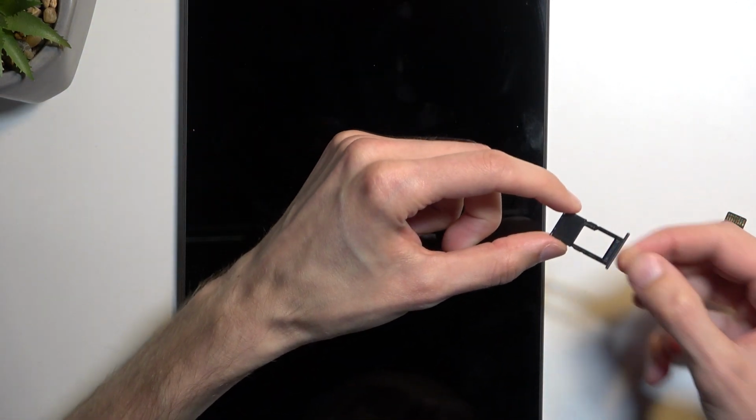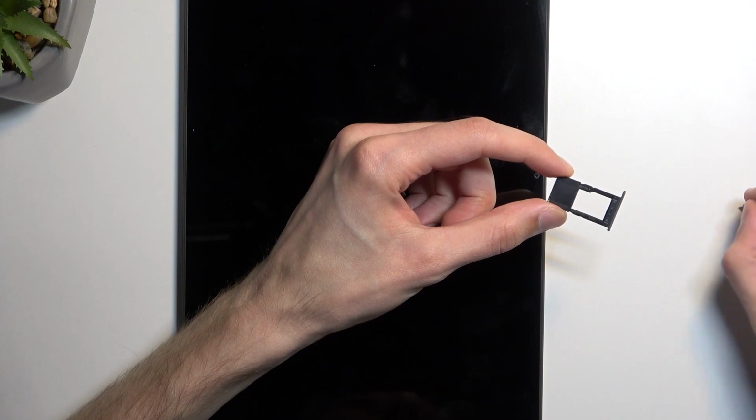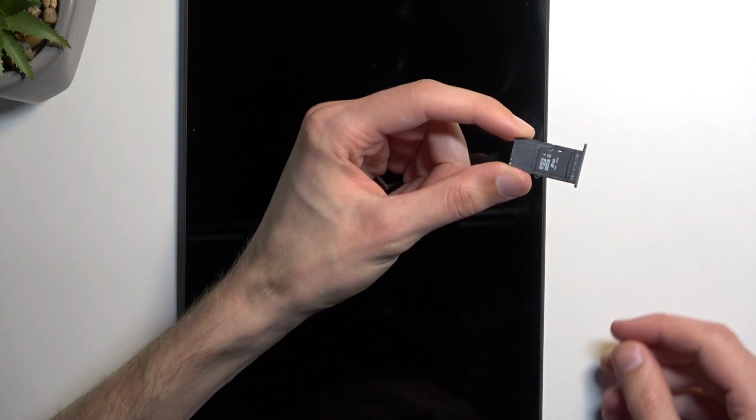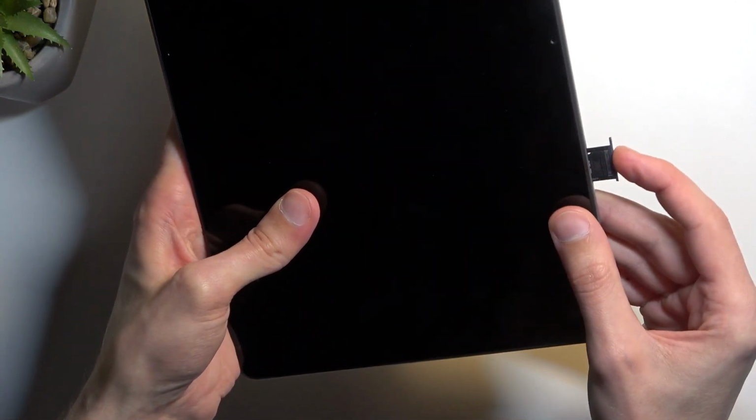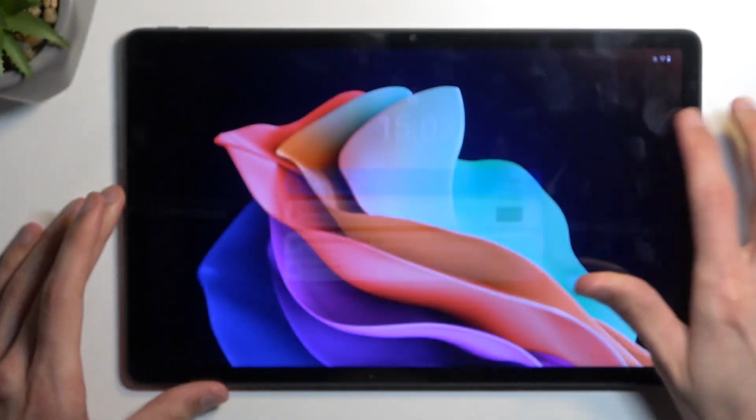Now on the tray, you have space for just a single SD card. So I'm gonna place it on here, and then insert it back into your device. And that's it. The card should start working right away.